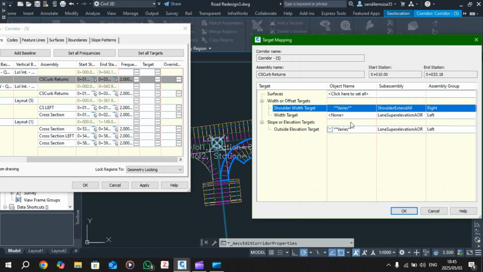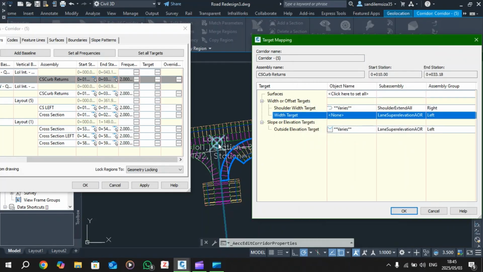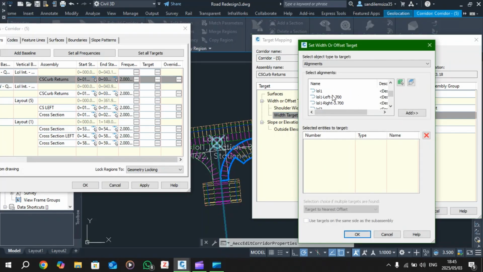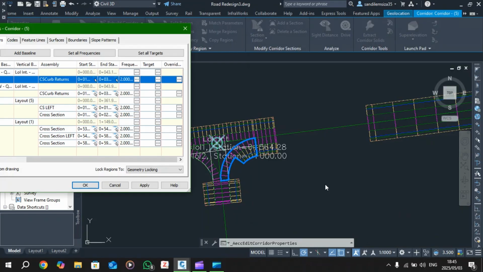If we say okay, then let's go to width target. So width target is where you can actually then drag these to your certain alignment. So you click on none, and then you select those very same alignments that you use. So you select an alignment, you click on add, and then you select the second alignment in that intersection, you click on add, and then here on top it says use targets on the same side as the sub assembly. You don't need to tick this, you just say okay, and then you'll click on okay here as well.